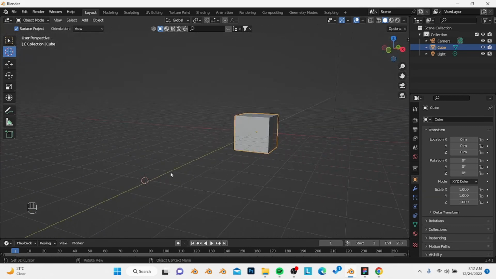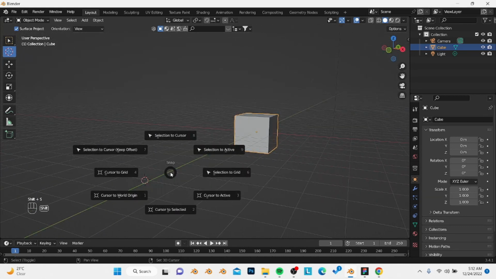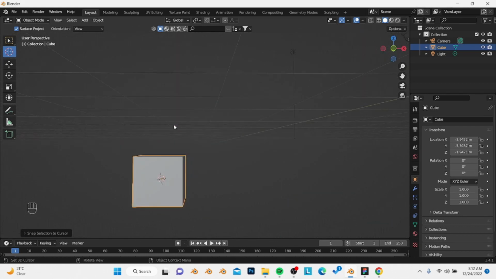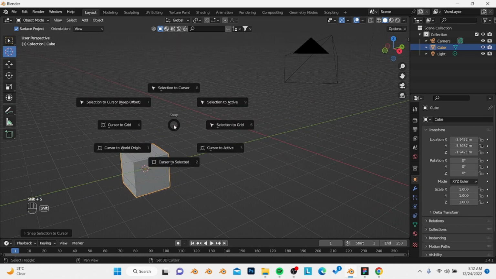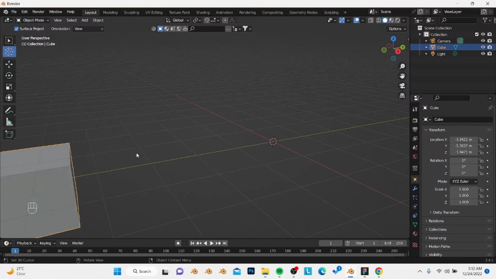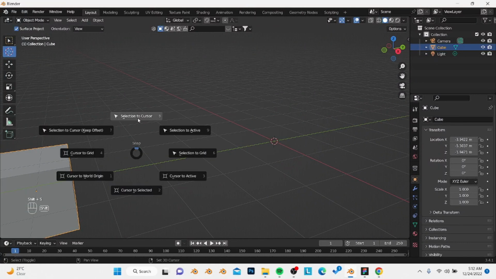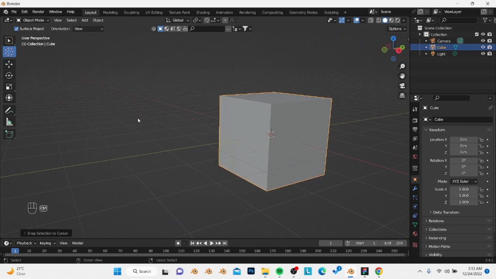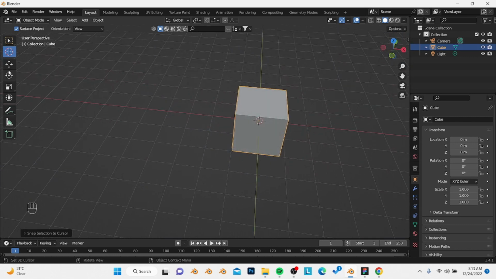Right now, I can press Shift S and you're going to see different options here. If I set selection to cursor, anything I'm selecting will go to that cursor. Okay, let's press Shift S, cursor to world origin. The cursor is back at the middle of our scene. Now if we press Shift S, selection to cursor, our box is back at the middle. That's what it's mainly used for.